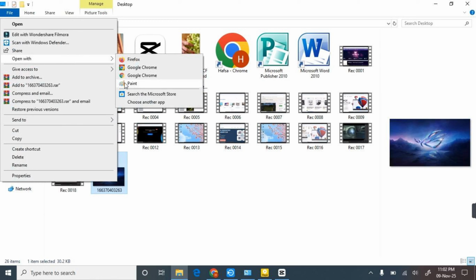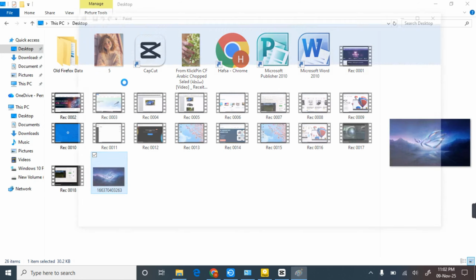Let's get started. So first you need to go to the image you want to convert. In this case, the WebP image on your desktop. Now right click on the image, from the menu choose open with and then select Paint. As you can see, the image opens up right inside the Paint application.